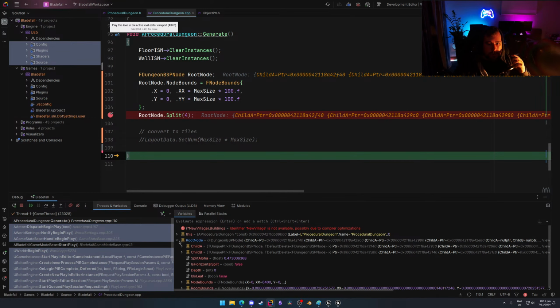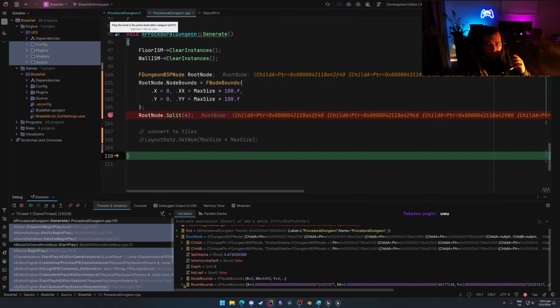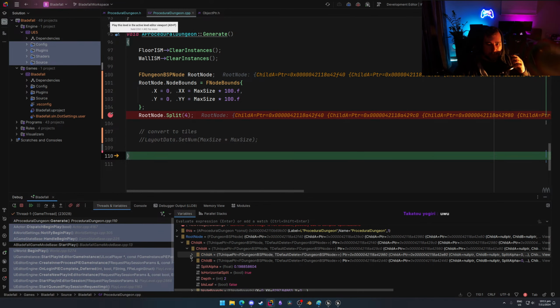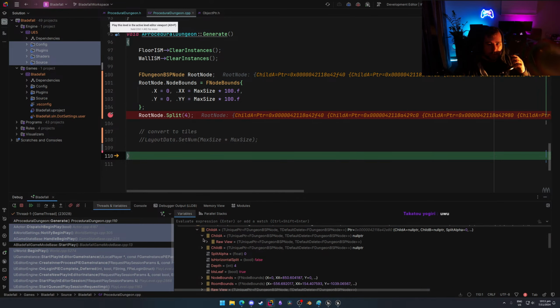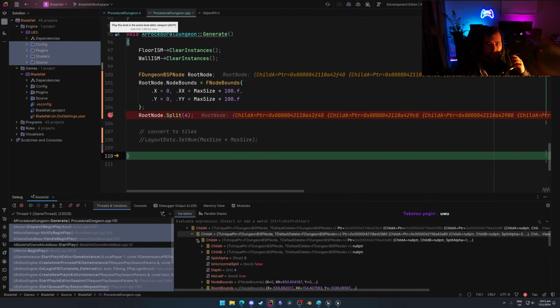Okay, so root node. None of these are going to have actual room bounds until I get to a leaf node. So this is a leaf node because it has no children.